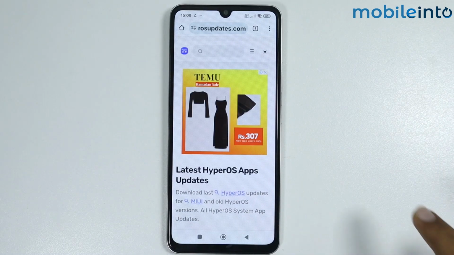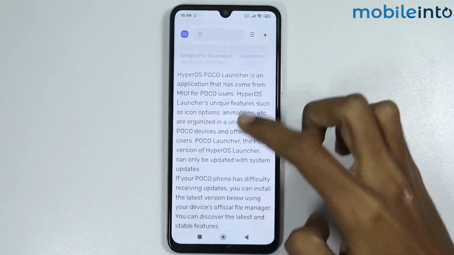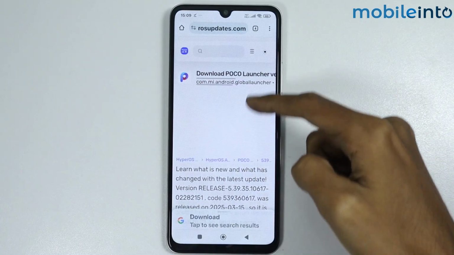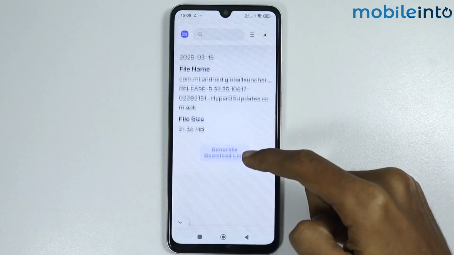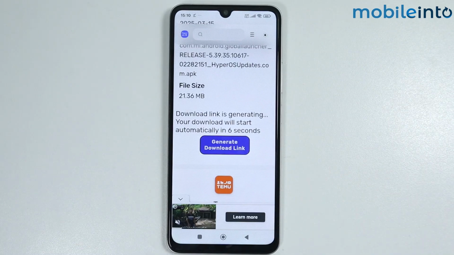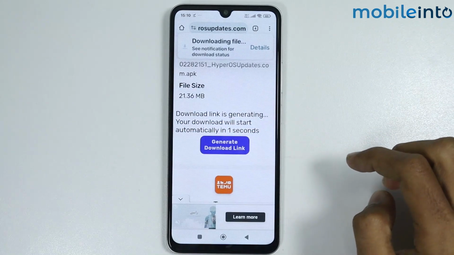Now from here, just search Poco launcher. Now from here, scroll down and tap on download. Now from here, scroll down and tap on generate download link. Now from here, just wait 5 to 6 seconds for it to generate the download link. Now from here, just tap on download again.